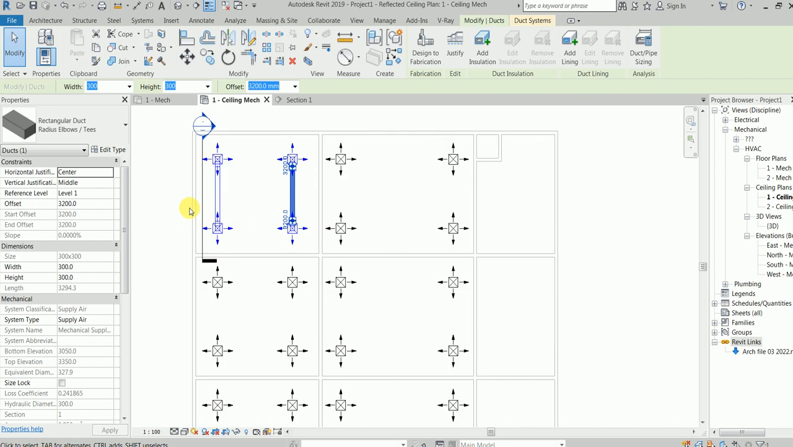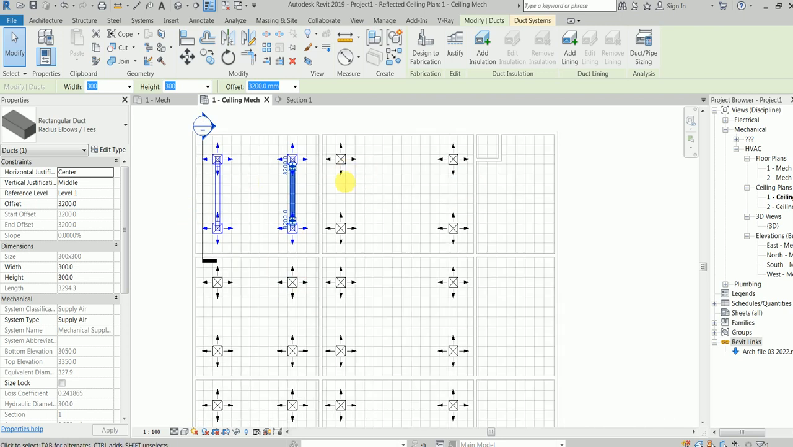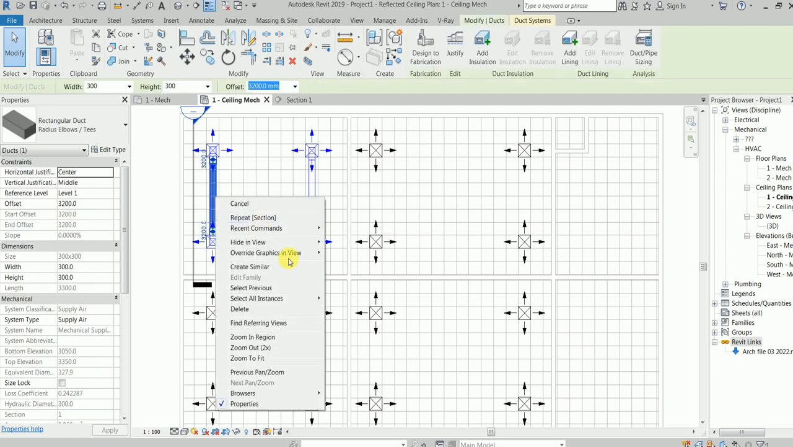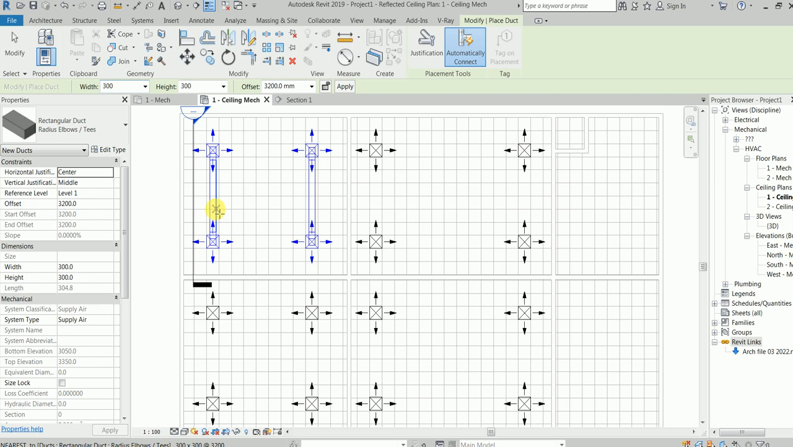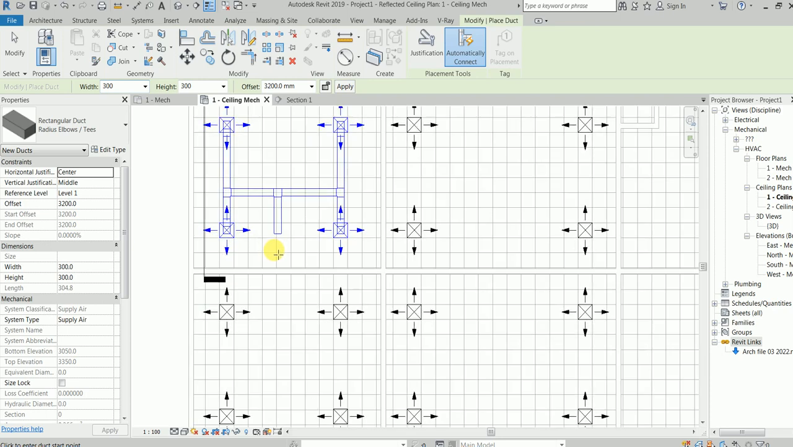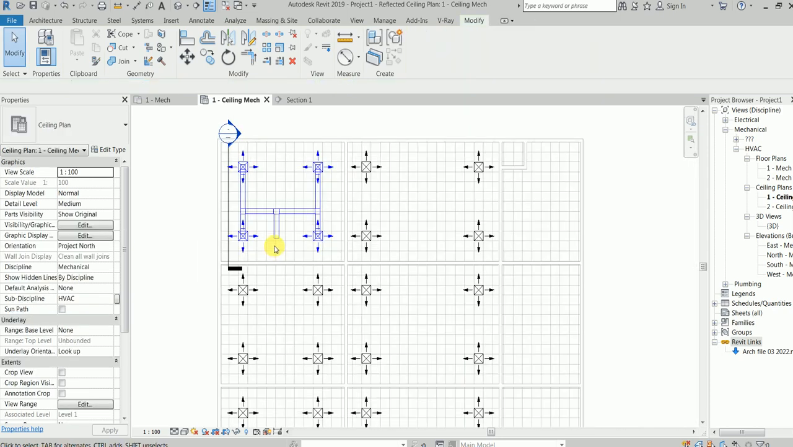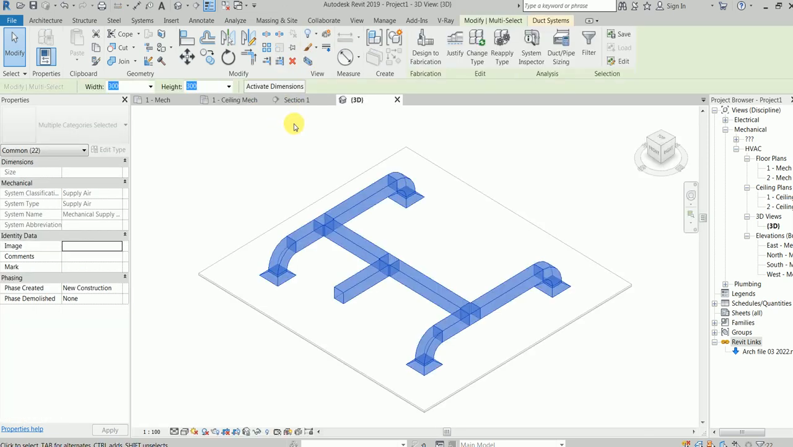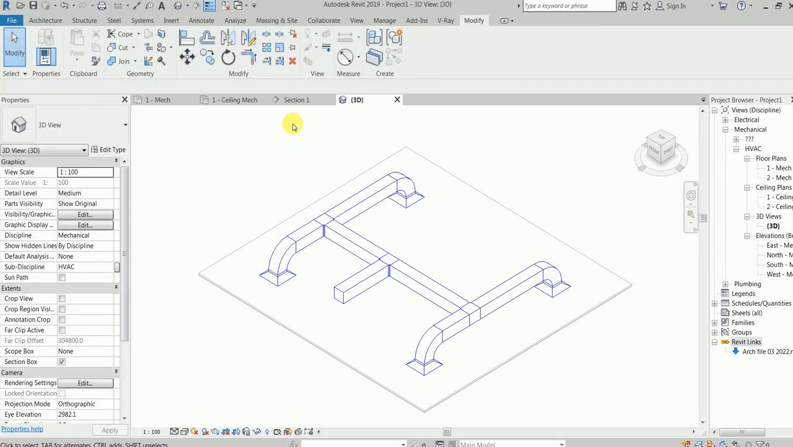You know, if we were smart, we wouldn't have done this, isn't it? Automatically, we'd have just copied these two together. Okay, no problem. Then what we'll do, right click, create similar. We can draw our VAV here. Perfect, isn't it?